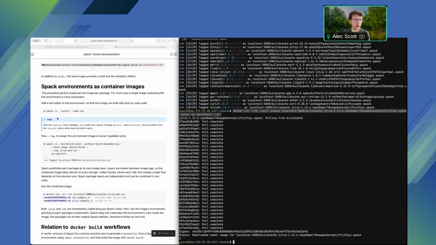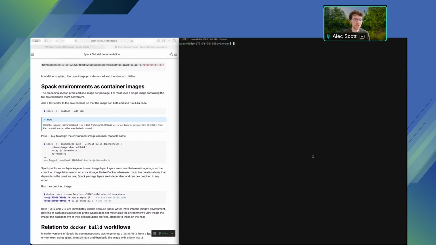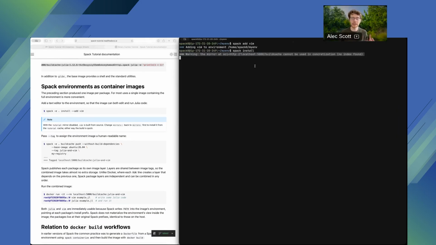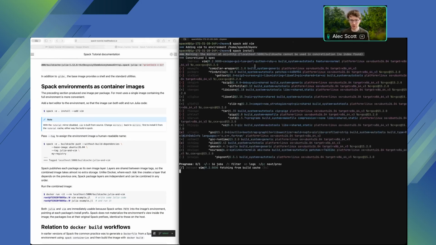So here, I want to show a quick example of, maybe you want more than just Julia in your container. You want a specific environment. So here, let's add Vim. And so I'll just do spack add vim, and then spack install, since that's what we've been doing throughout this tutorial. This warning is fine. It's just saying that we create separate indices for concretizations to allow the concretizer to know what to be able to snap to.